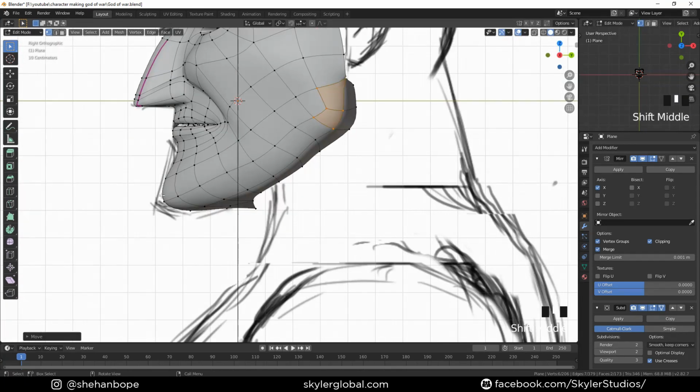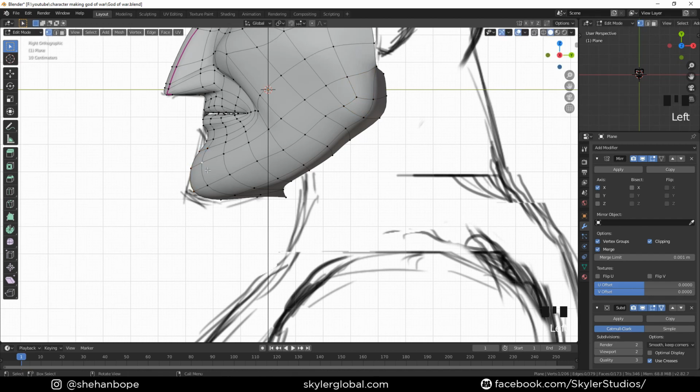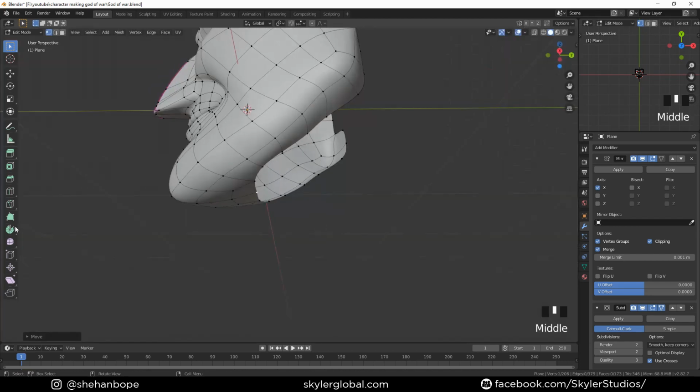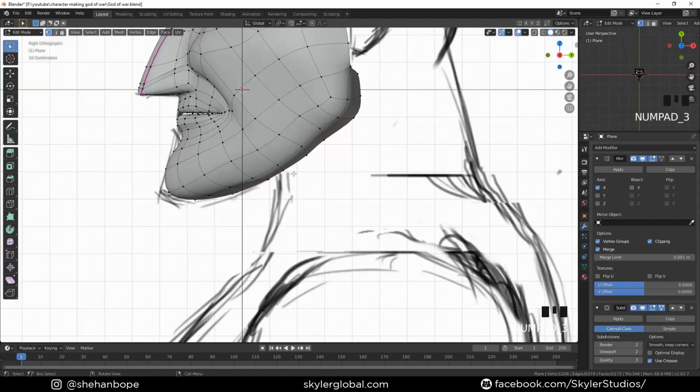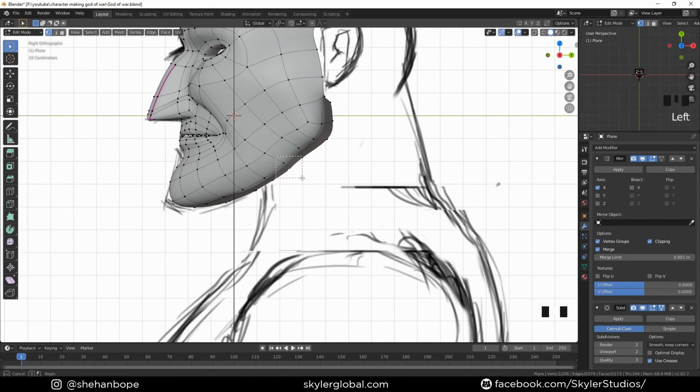Now I'm gonna just align the vertices again, just pulling them out one by one, so make sure you take your time.